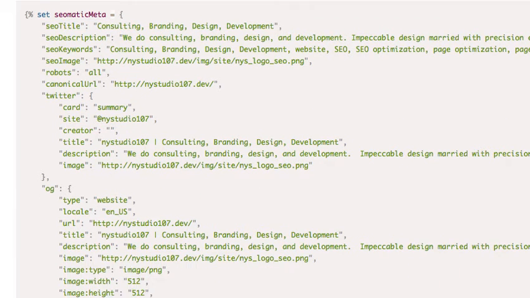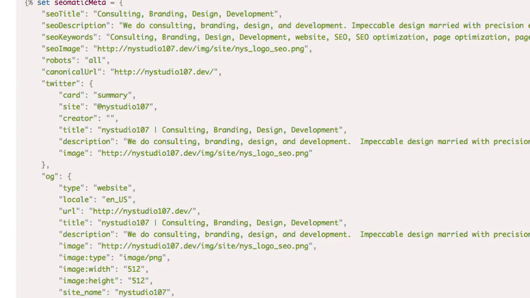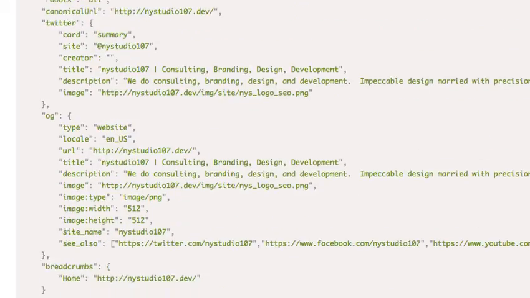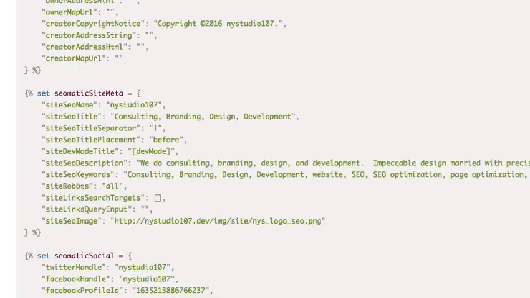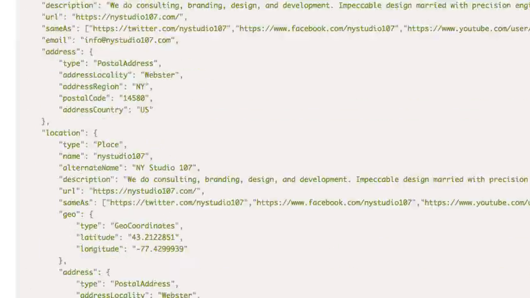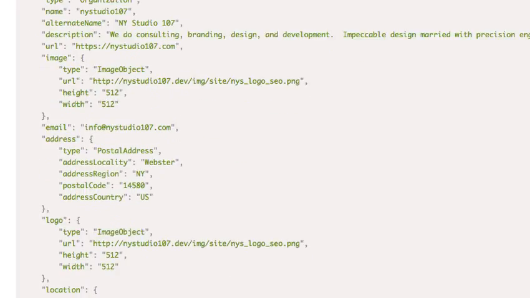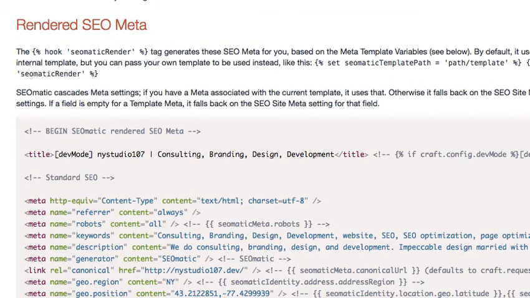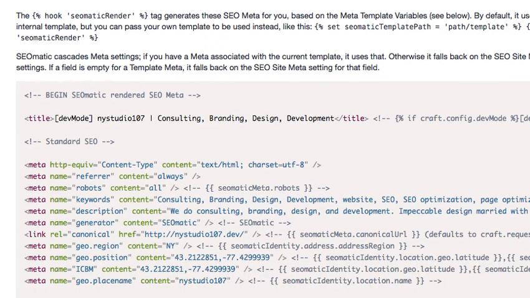And this is just an array in Twig. So you can actually make changes to this, and SEOmatic will do the right thing. And it's just showing you all the variables that it has put in. Again, any of these can be changed by you if you would like. And if you scroll down a little bit more, this is going to show you exactly what the meta is going to look like when it's rendered.